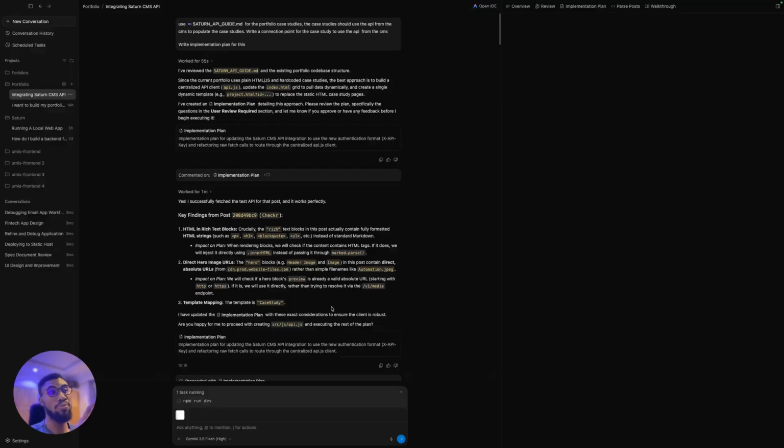So I told one of these agents to actually create an MD file with a guide for another project that I actually used to fetch the APIs. So it created a certain API guide, which I actually inputted into this project. It read it and actually understood it perfectly. So it fetched and tested the API and saw that it was working.